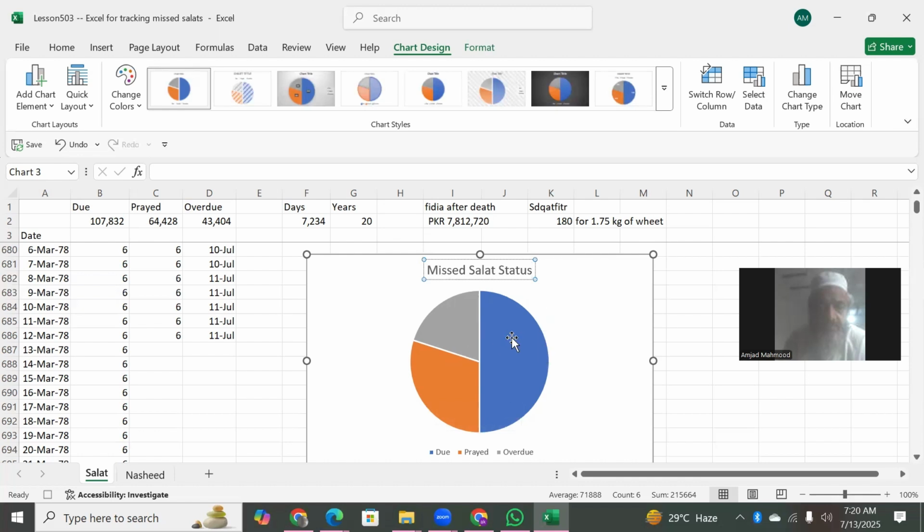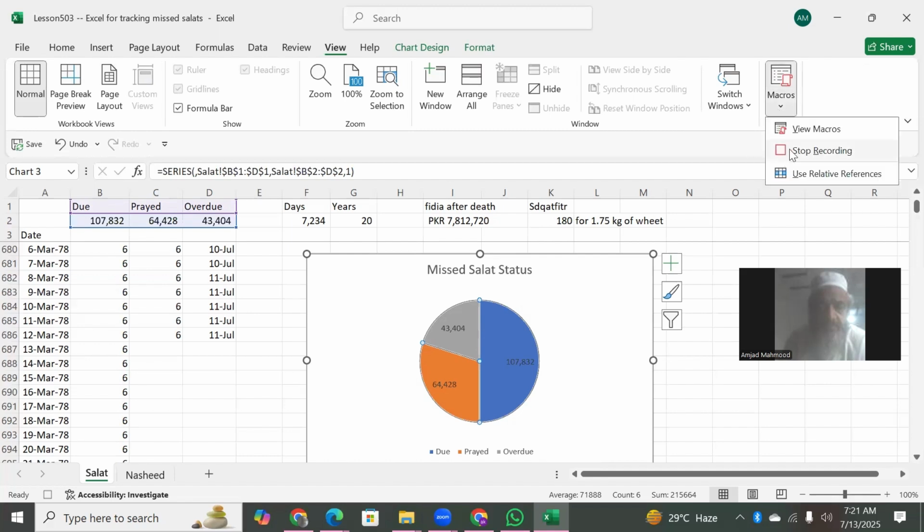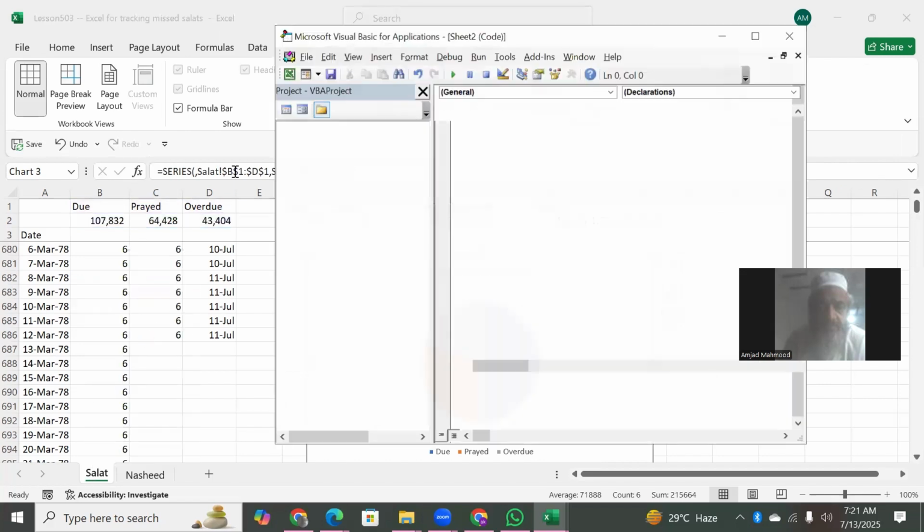That's fine. So we want to show the labels, so we say add labels. So labels are added. That's it. So this is what we need to do, and the chart is recalled after deletion, right? So what we do next, we stop the recording, and we go to the macro, we go to View Code in here.